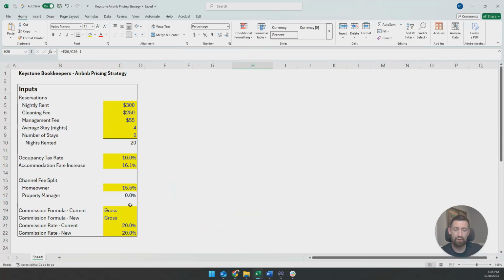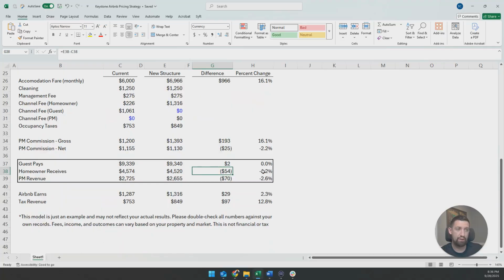So you can also change this. Maybe you want to look at what happens if I go from gross to the net method. So I'm calculating on accommodation fare. Now I want to see accommodation fare minus the channel fee. What happens there? So again, that's going to be the same thing. Your revenue as the management company is going to go down a little bit because it's still higher rates, but you're taking that commission after the channel fees. And then homeowner down a little bit as well.